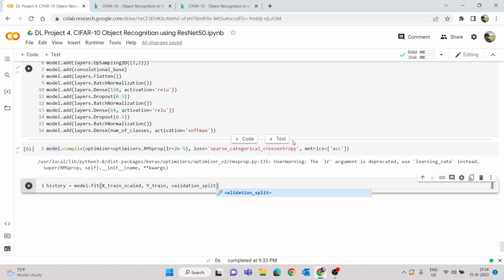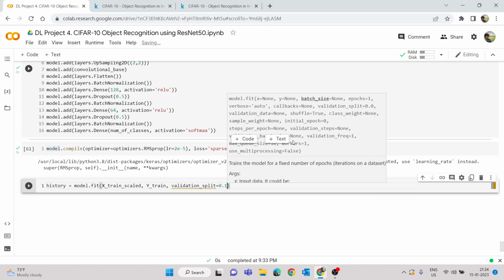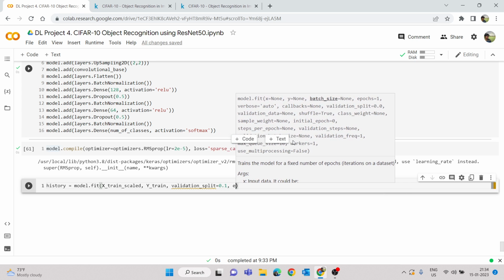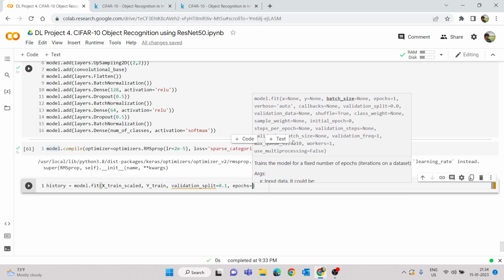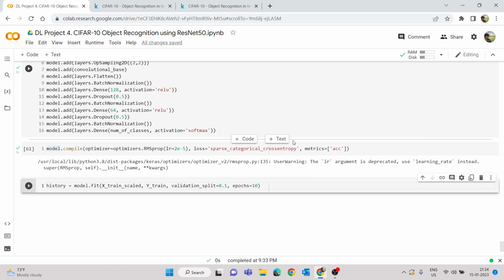It's just like your test data, but at each epoch it reserves some data as your validation data, right? And for validation split, I'm going to take 10% of this, and epochs, I'll give 10 epochs. This will take so much time to train, I think around an hour. So history is equal to model.fit X train scaled, y train, validation split of 0.1 and epochs of 10.